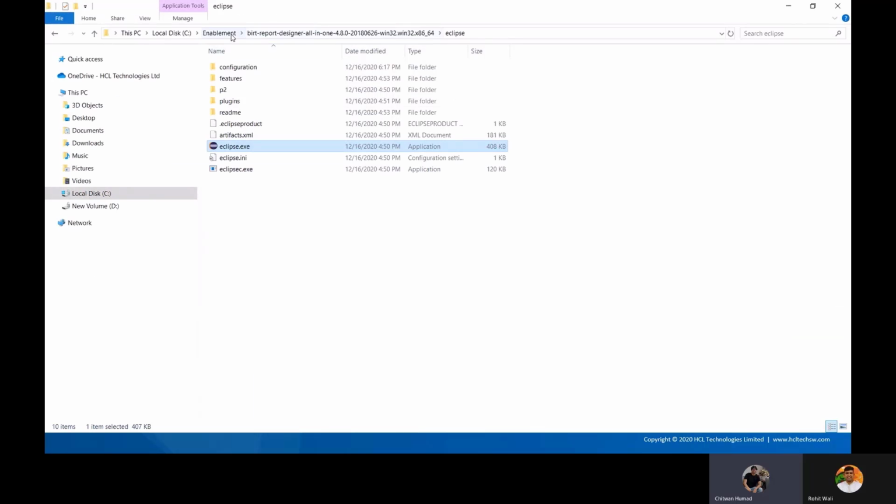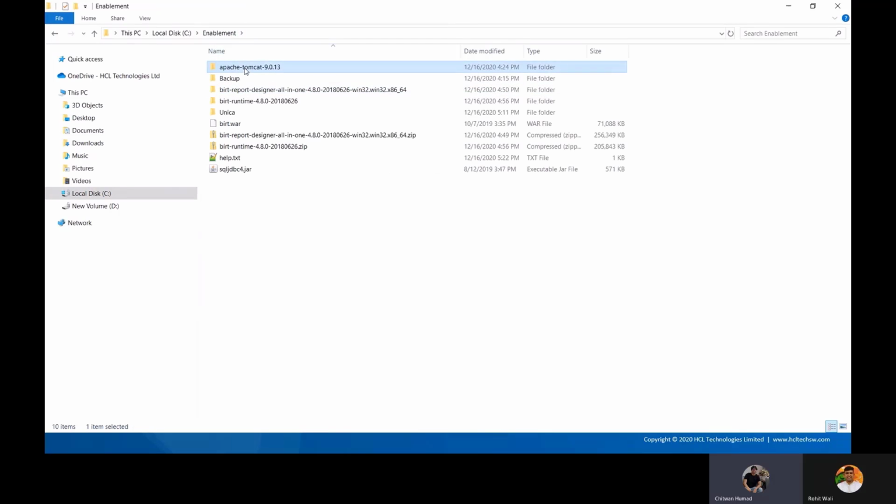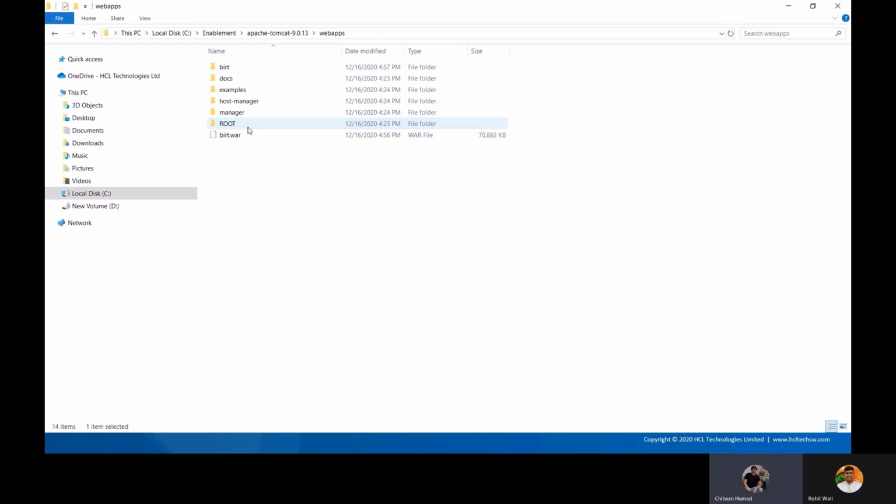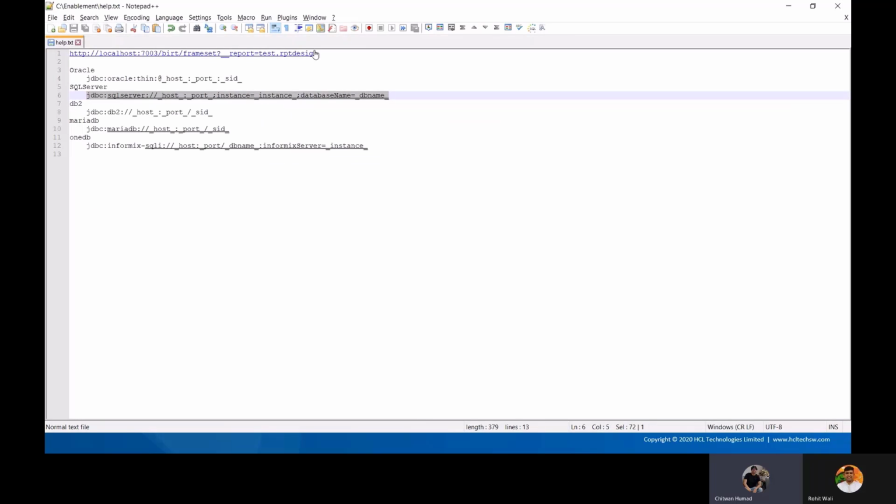For that, we'll go into the Apache folder, webapps, BIRT, and I will see a file called test.rptdesign. When my runtime setup is up and running, I should be able to access this report. Now you should have a URL for this report. This is the URL which we also provide in the description box.